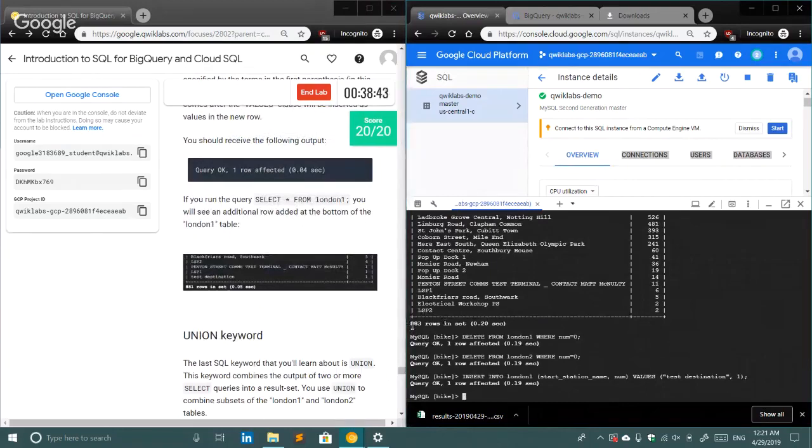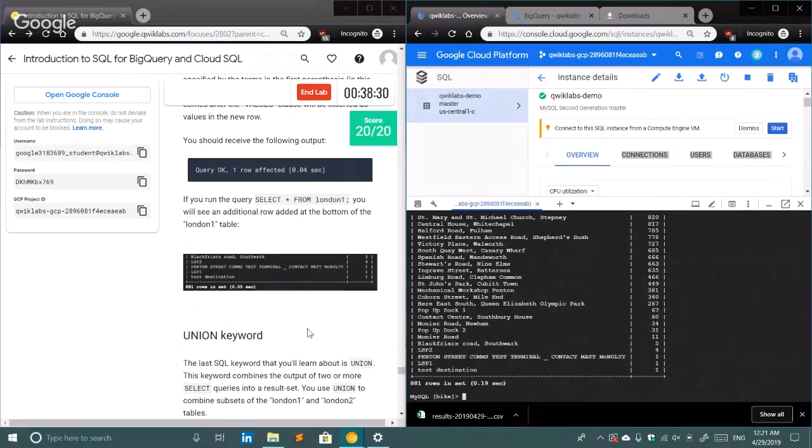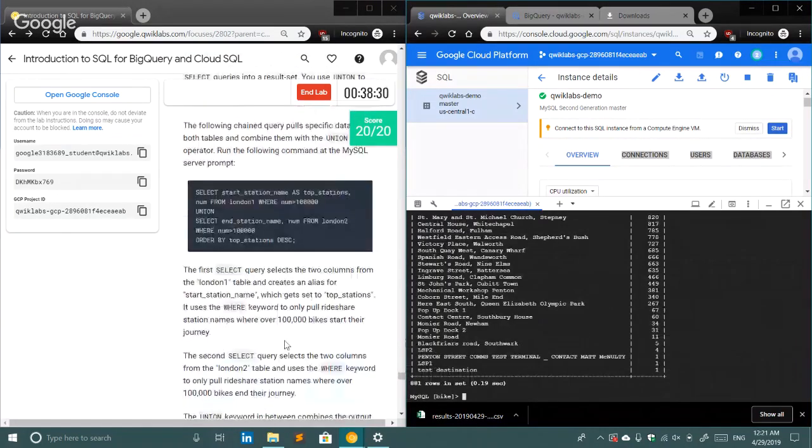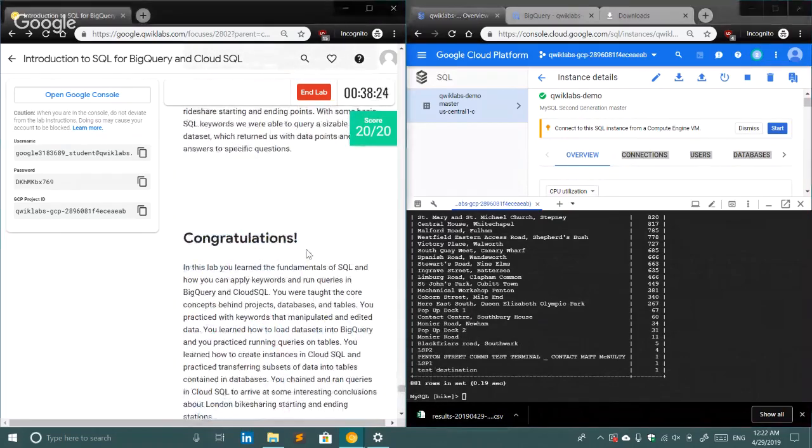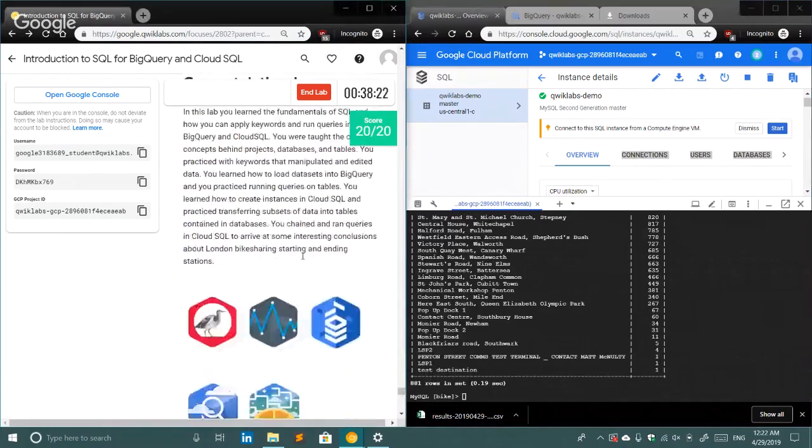See the number of rows over here. These are 883 rows. After executing this query, 2 rows are deleted, I guess. Let's see. Yes. There are some more functions of SQL, and congratulations, you have successfully completed the lab, your first lab.